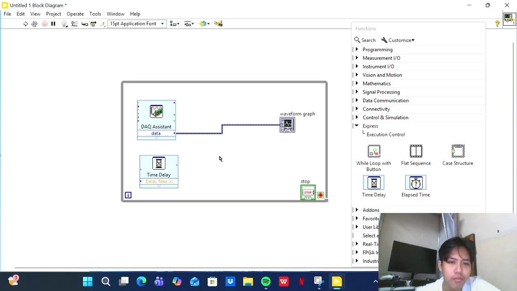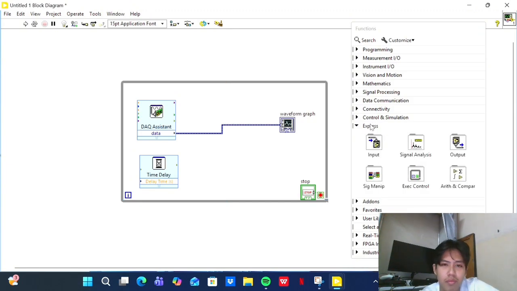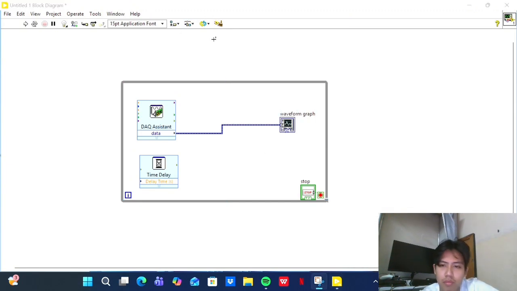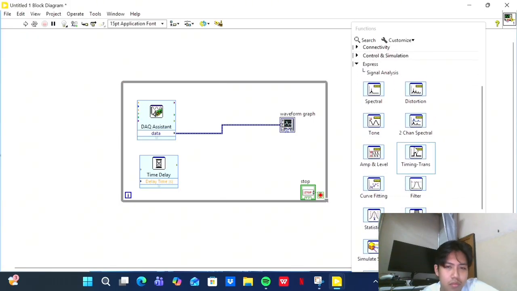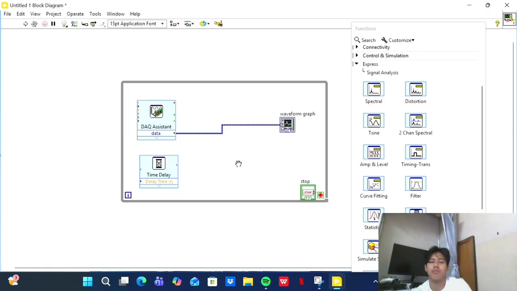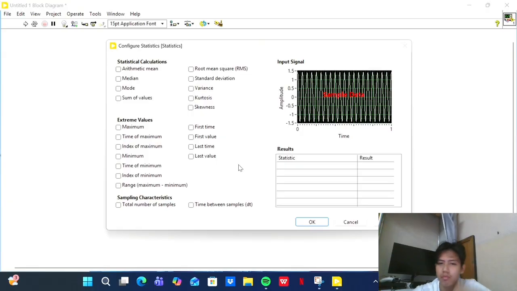To perform analysis on your data, select the Statistics Express VI from the Express, Signal Analysis subpalette of the Functions palette and place it on your block diagram. Okay, I found it. Let's put it on my block diagram. Okay, a properties window will appear. Make the following selection and click OK: statistical calculations, arithmetic mean, extreme values, maximum and minimum.